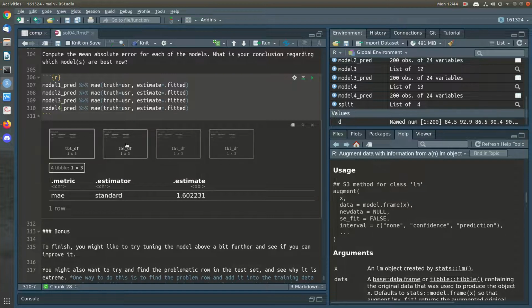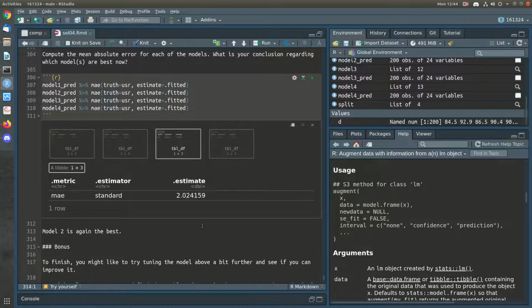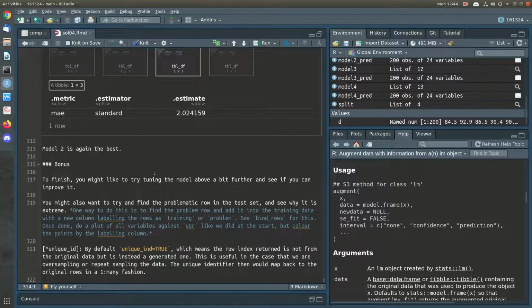All right, so model 1 is 1.6, model 2 is 1.48, model 3 is 2, model 4 is 1.56. So you can see here that model 2 is still doing best, but now model 3, which was better, is now worse. Okay, so model 2 is again the best. And just as a bonus, if you're interested, you could try tuning the models a bit further and see if you can improve it more.